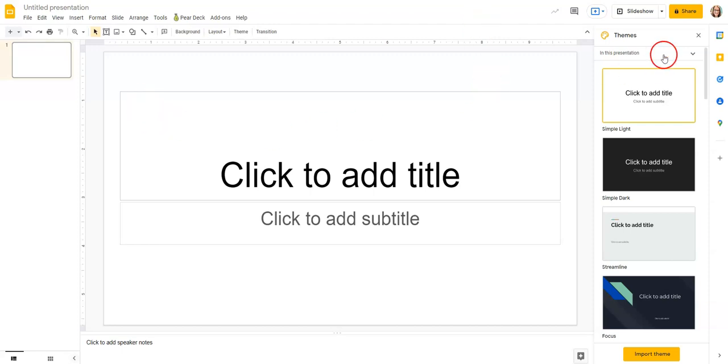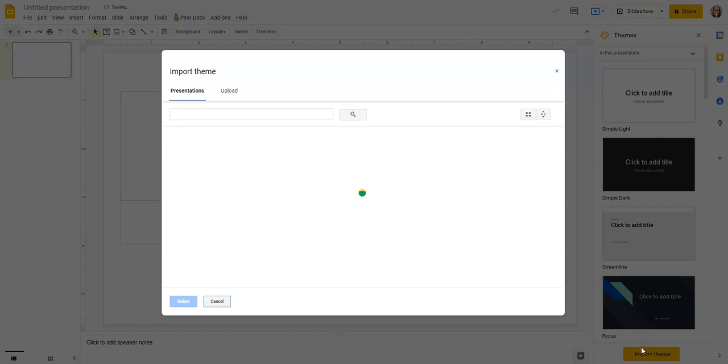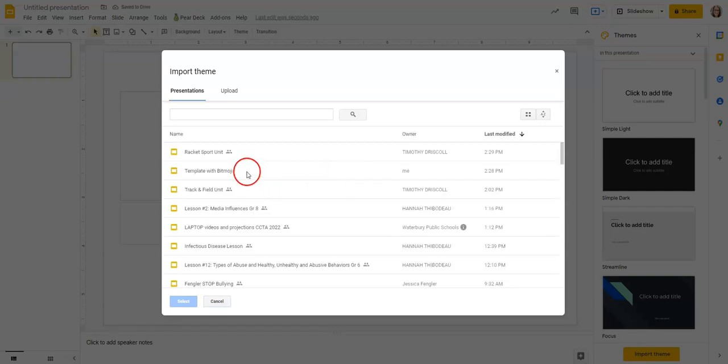So in here, you have this thing that pops up first that says themes. You're actually going to click import theme, and your templates that you've created recently will show up here. Now, anything that anyone has for some reason shared with you, so lessons that might be shared with everyone, are going to show up in here. But my first one here is the one I'm looking at, this template with Bitmoji. I can actually sort by owner if I needed to, but I'm just looking for this one for me.